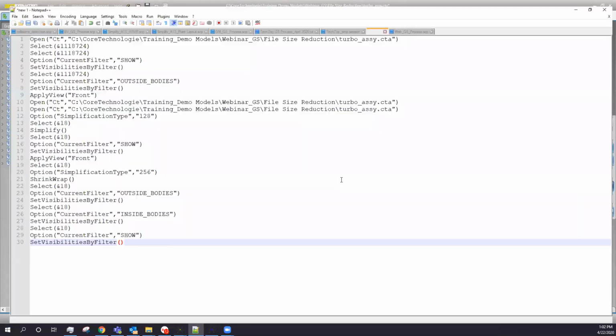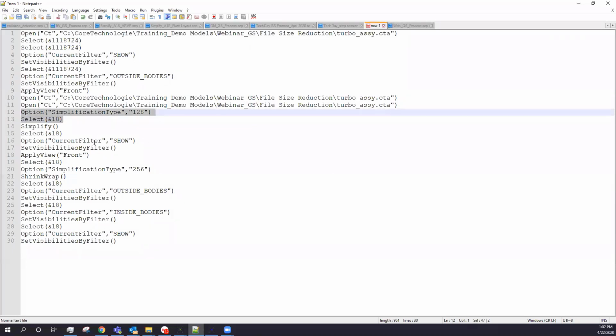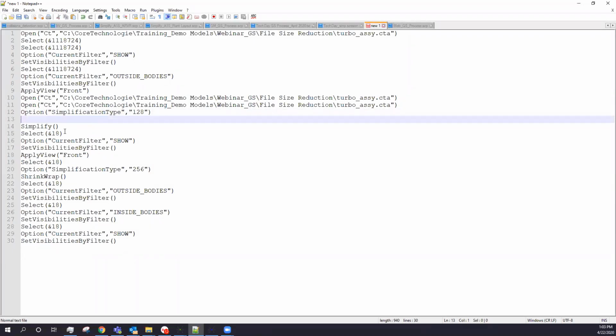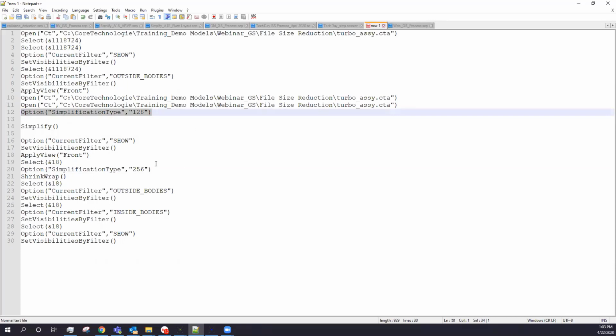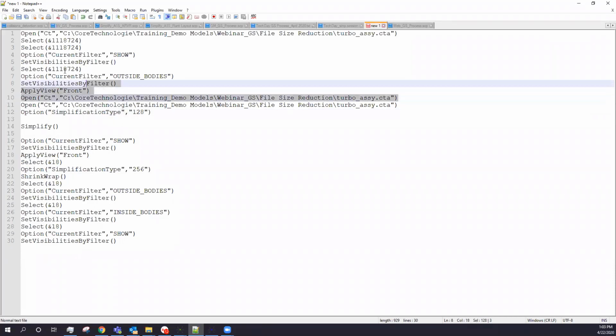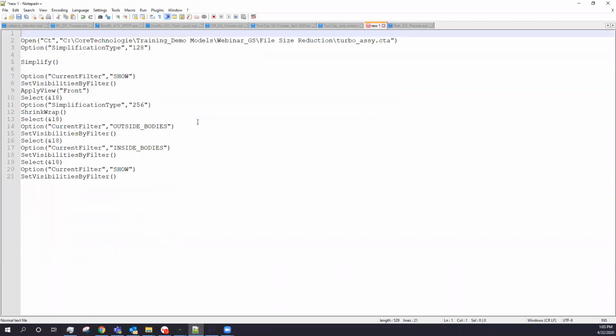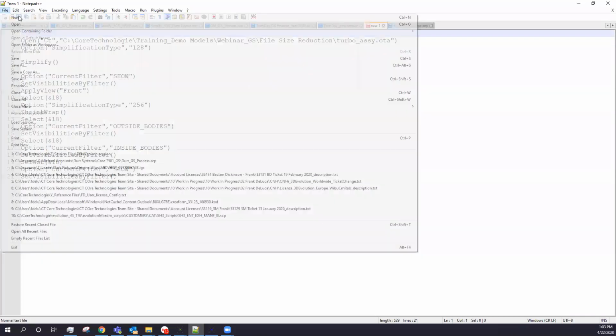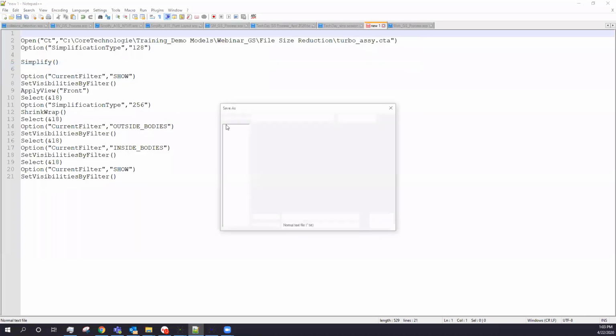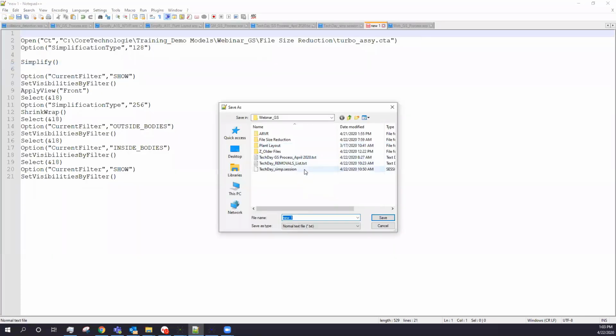So I got this right here. And then what I'll do is I'll come in here and remove some of these different selects. So I got my simplification type. I have my other simplification type. And there's the open, so I can actually remove all this. So then now what I'll do is I'll save this out as a session file.